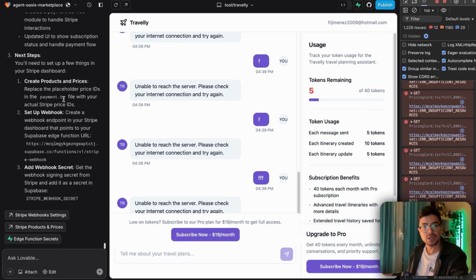So first we need an actual price ID. This is gonna be replaced by a placeholder value that is in payment.ts. So if I paste it here, it's gonna do it itself. Then we need a webhook endpoint that points to the Supabase edge function URL. Makes complete sense. So this is what makes, once the payment happens, then we're sending that data to Supabase to confirm that the user has paid and then top them up with the tokens. And then get the webhook sign-in secret from Stripe and add a secret in Supabase. So let's perhaps do this first one first.